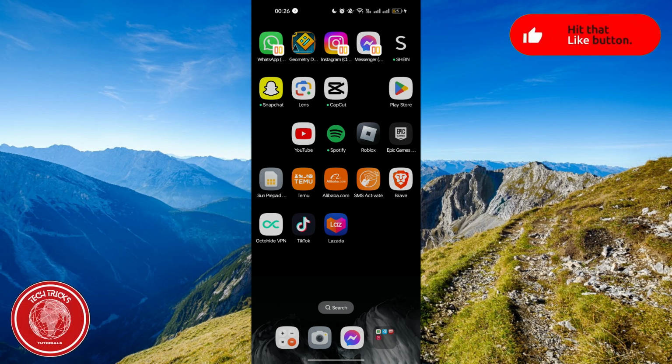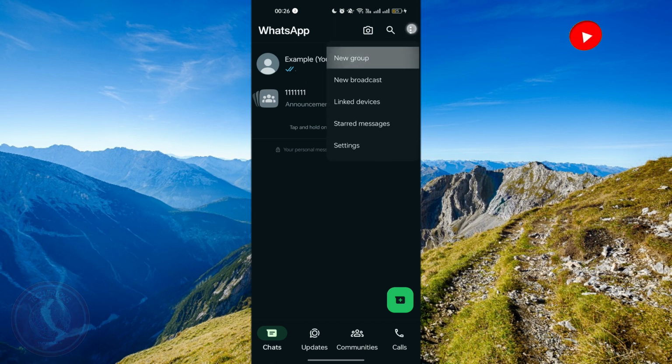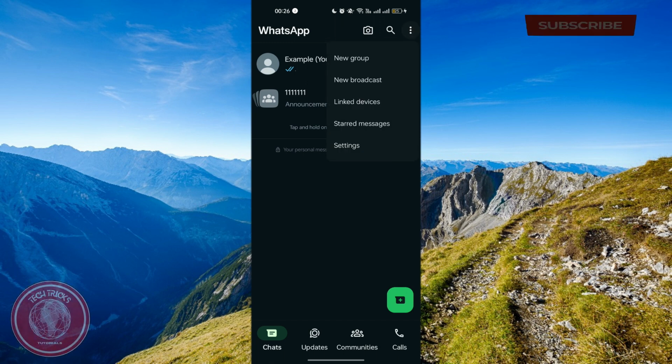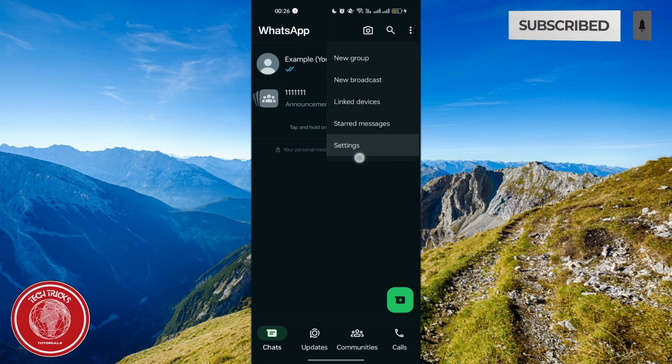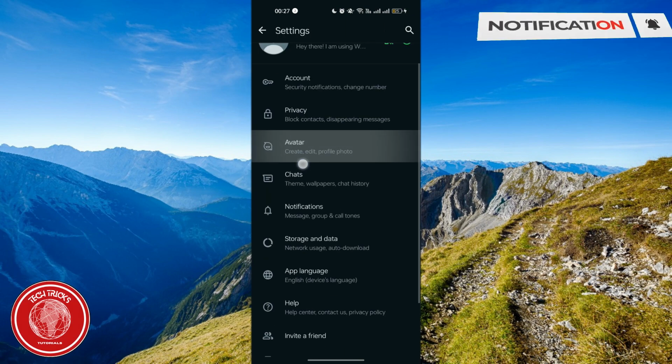So the first thing that we need to do is to of course open our WhatsApp, and after that, I want you to click this three-dot line right here that is located on the top right corner, and after that click settings. And after clicking settings, I want you to scroll down until you see chats right here.